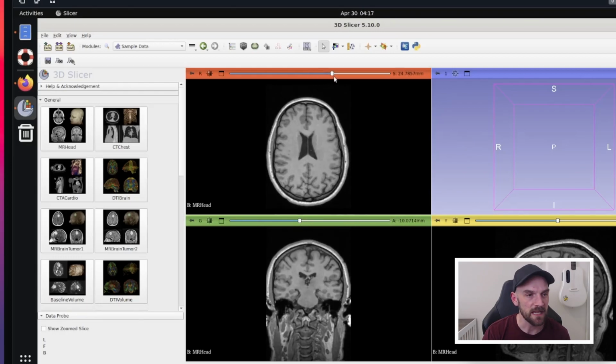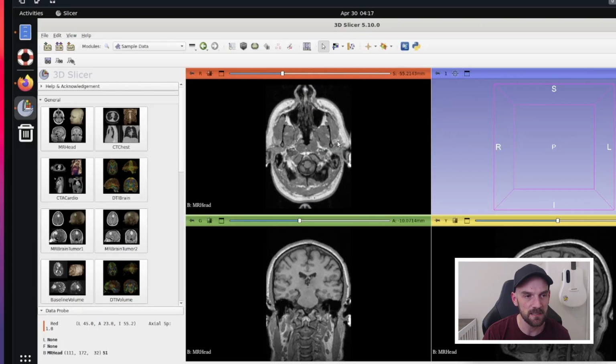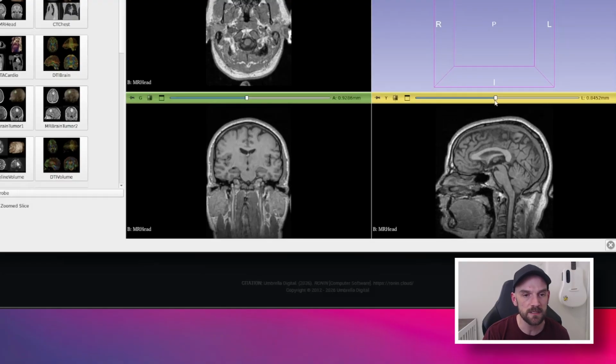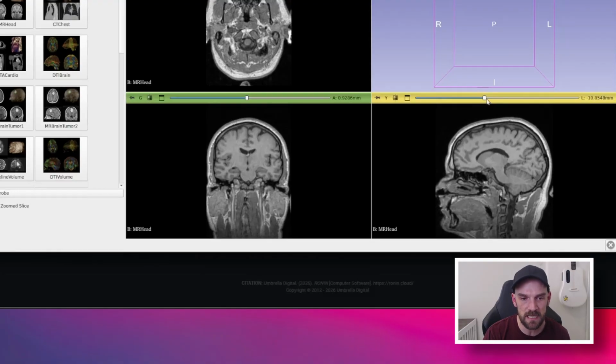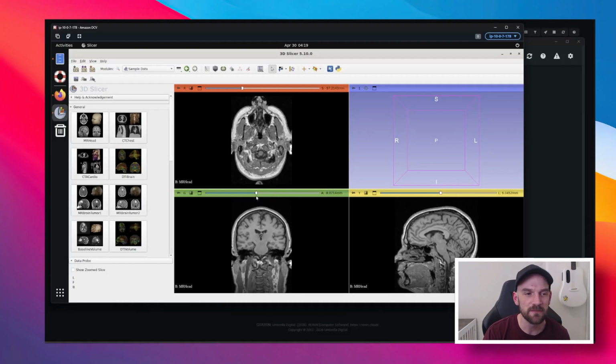So this would be fantastic for detecting things like tumors, cancers, stuff like that. But what's cool about this setup is because I have the GPU, it's super low latency. So as you can see here, I can navigate through this MRI really smoothly. And it really feels like a native desktop application.